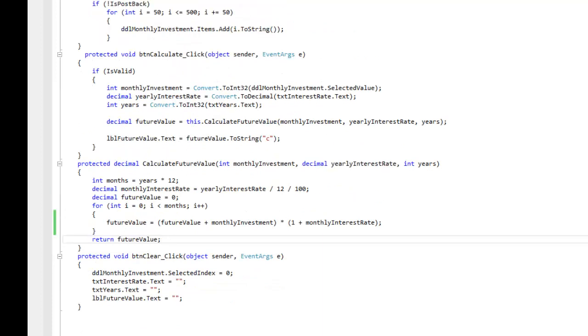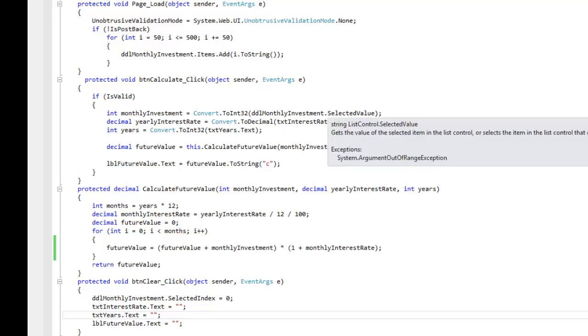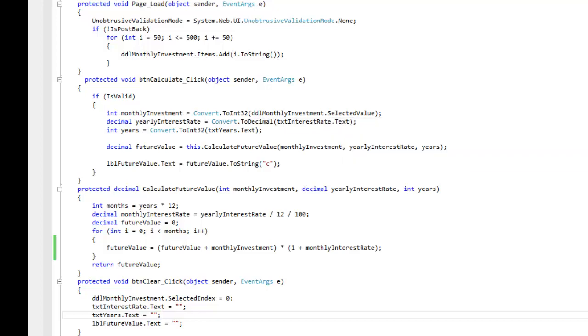btn clear, not surprisingly, sets the selected index to 0 and then empties all of the text boxes. So pretty straightforward, most of this code, and you should be able to figure it out by reading through some of it.